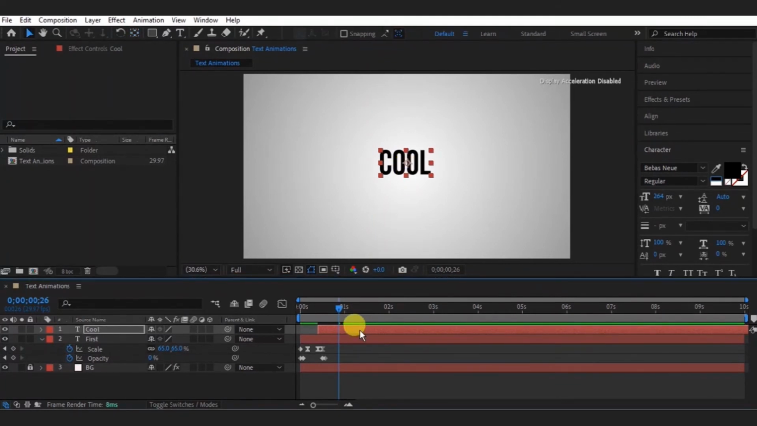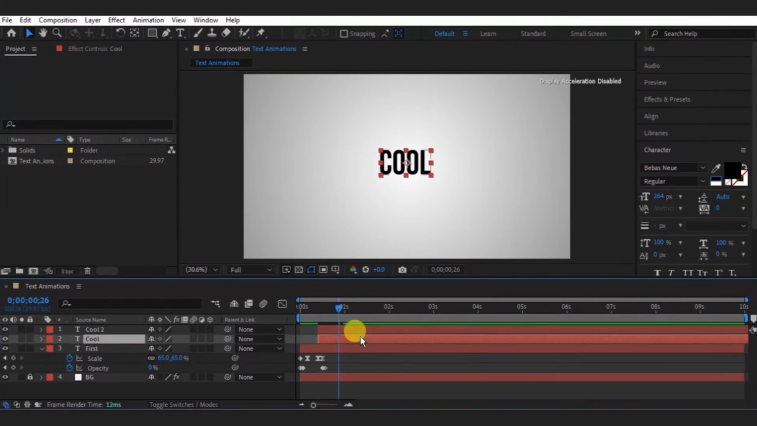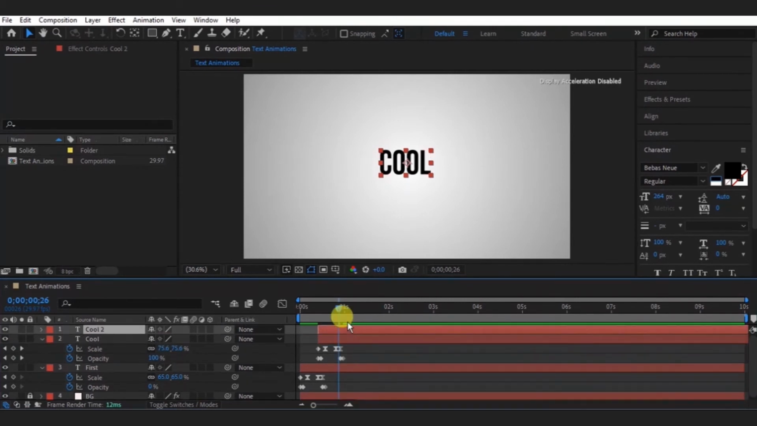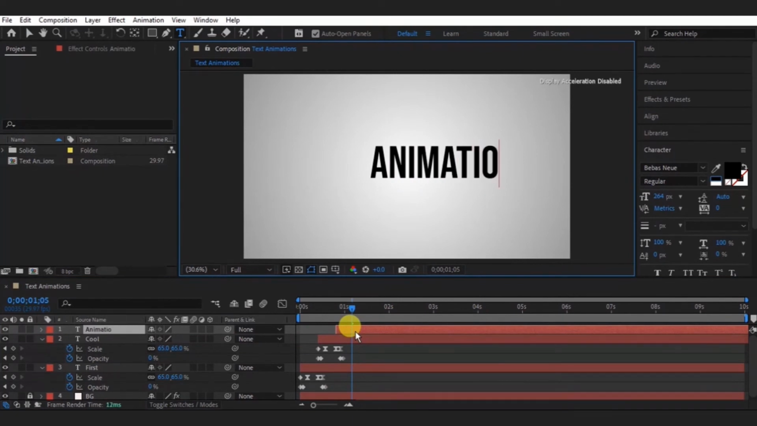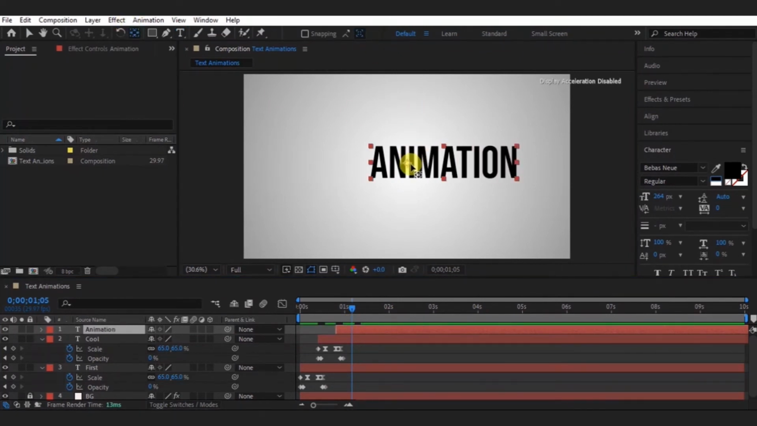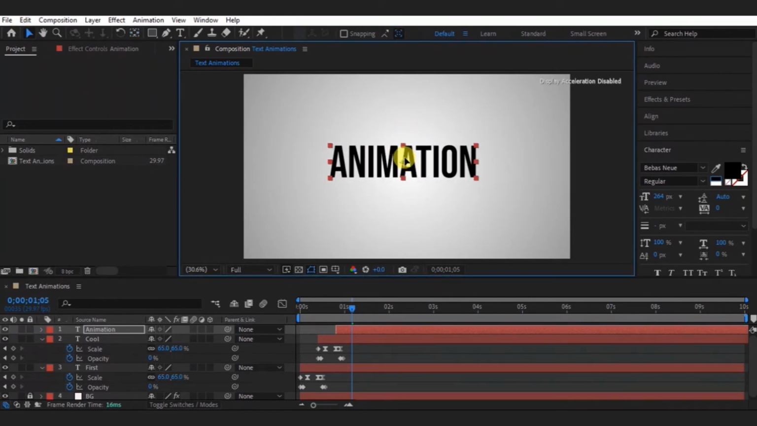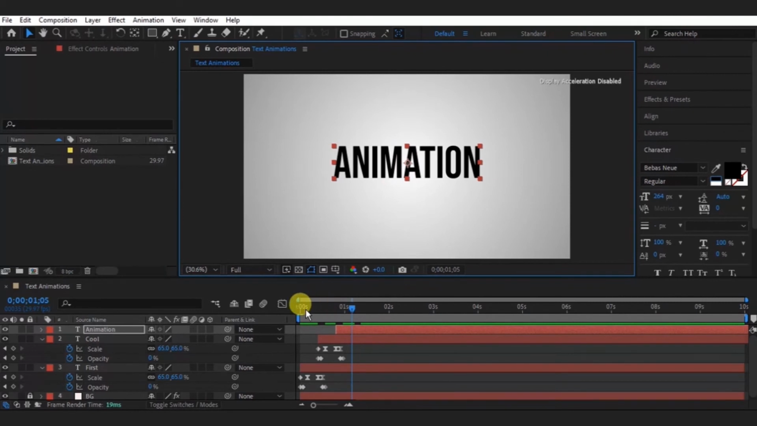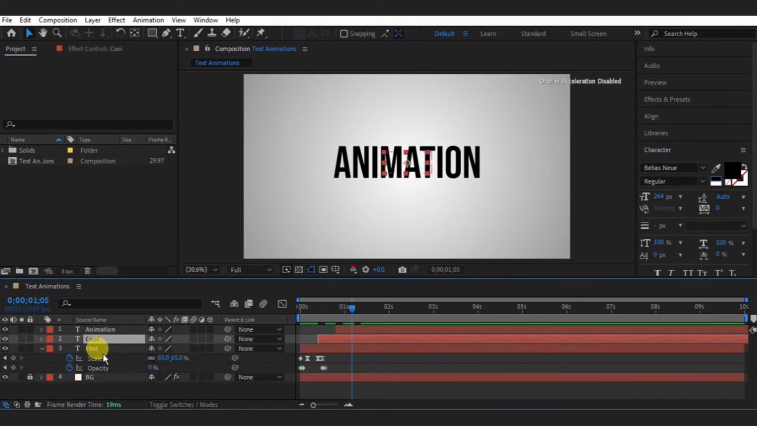and we need to duplicate this layer as well by pressing Ctrl and D, and you can duplicate as many layers as you want. Make sure to adjust the position of the layer like this to the place where the scale value is ending for each previous layer, and changing the text, and again making sure to adjust the anchor point of each new text and place them into the center, or else they will be animated randomly.